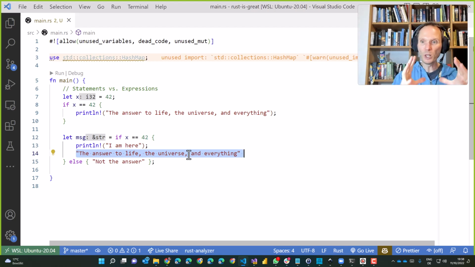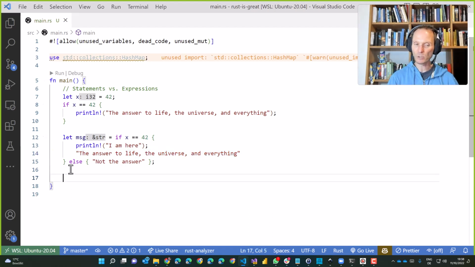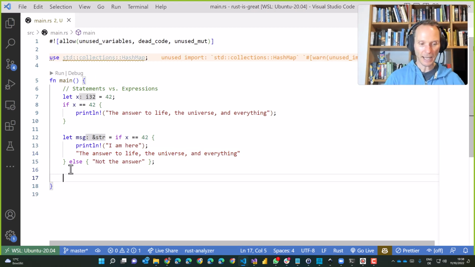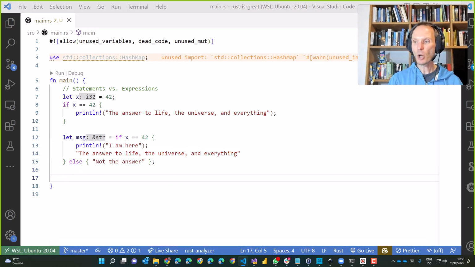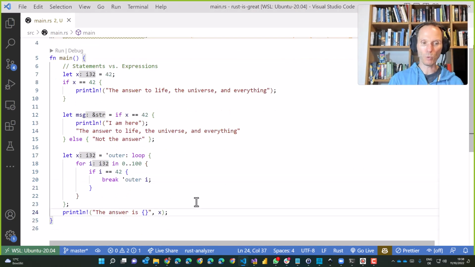So this dual nature of if and other statements is again very, very natural. It comes natural to Rust developers. It's really, again, a very important concept here in Rust. Now let me show you how far we can go by doing that one.